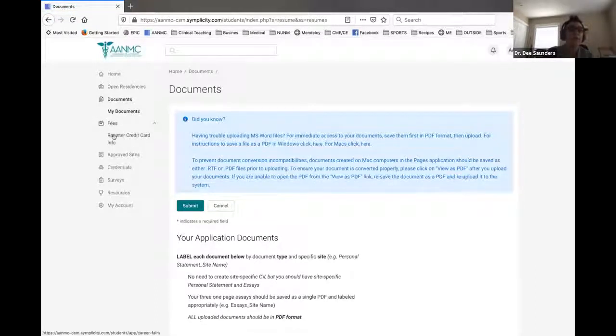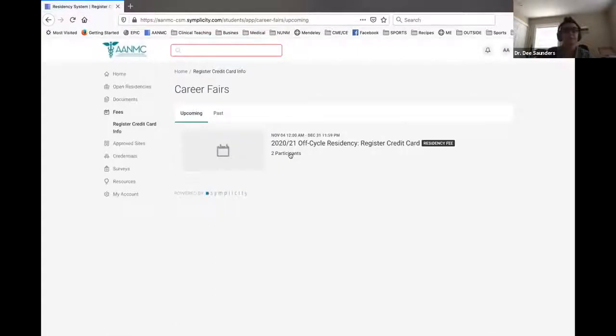Another phase 1 activity is just registering your credit card. And that can be done on this page by clicking in here. This right now says off cycle because we are technically in the off cycle, but by February 8th, when you're able to apply, this is where you'll click in and put your information. And then as you apply to various sites, you will be charged for each site that you apply to. And the registration or the application fee this year is $49.